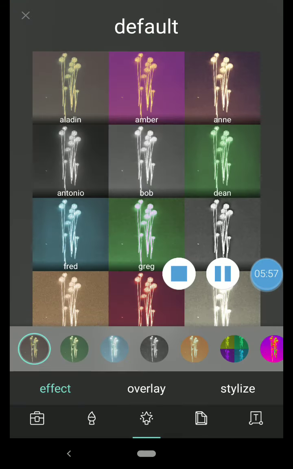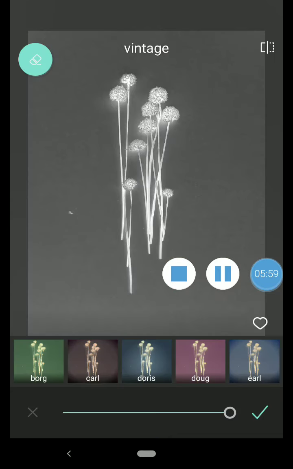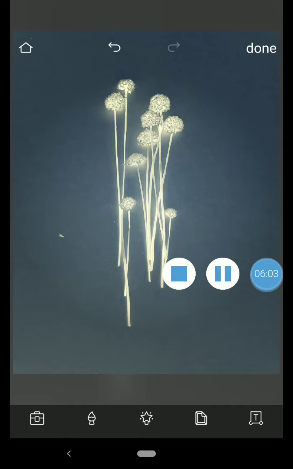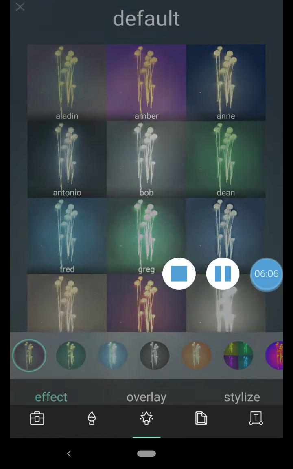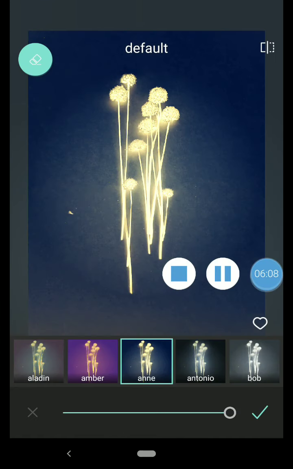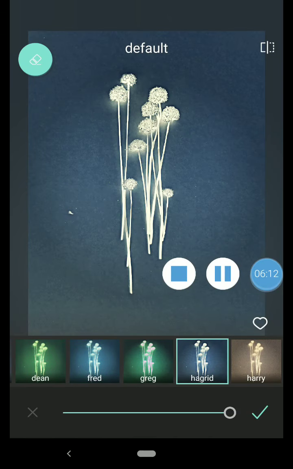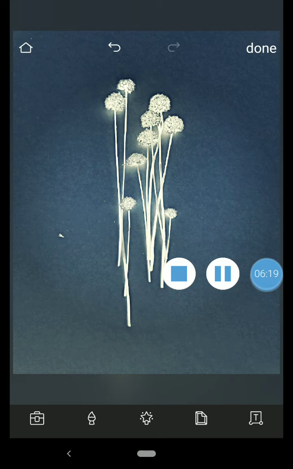I'm going to come back to effects, show you some of my other favorites. Here's Doris. That looks great. You might need to play around and see which one works best for you. Ooh, I like that look. Okay. Now you want it to be pretty monotone. You can keep layering effects. There I just layered Hagrid on top, and I'm liking how that looks too.